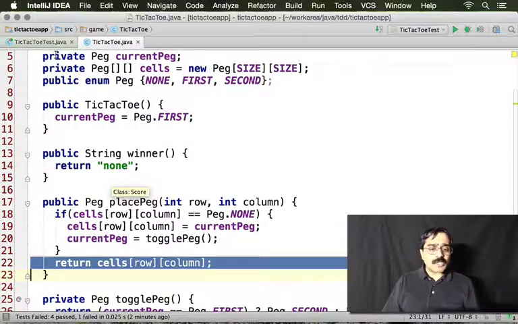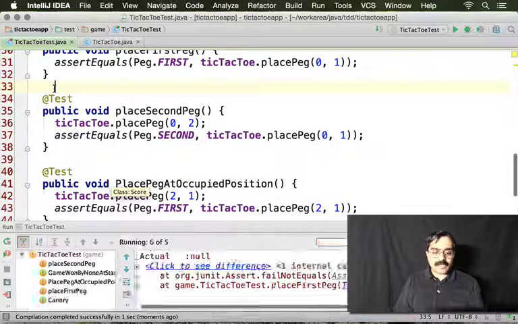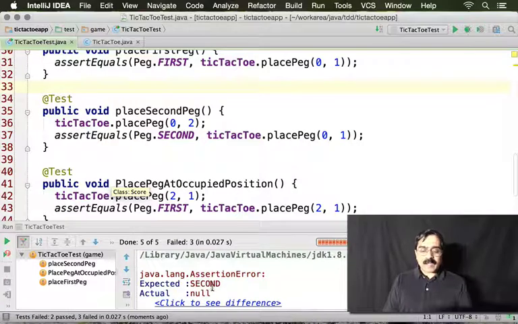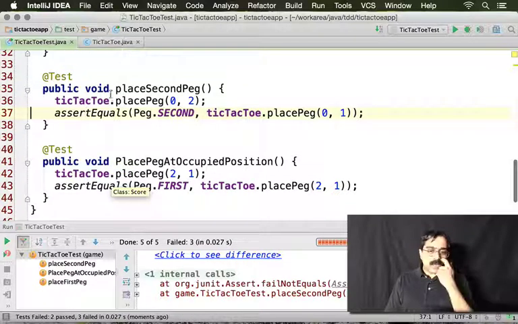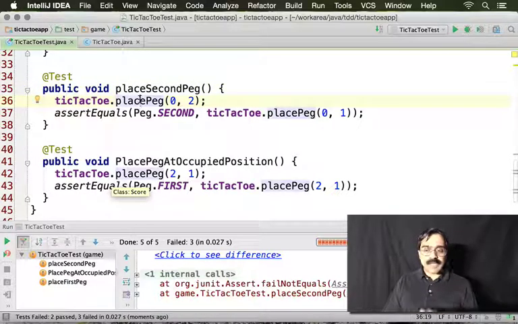Well, let's see if the code is going to work. Let's go back and run the test this time to see what it is doing. And oh boy, that's failing. What's the problem? Well, it expected a second but got a null. Let's see where that error is coming from. Line number 37. Oh, that's place second peg. What could have gone wrong in that? Well, we placed the first peg at that location 0, 2, and then we are calling place second peg.